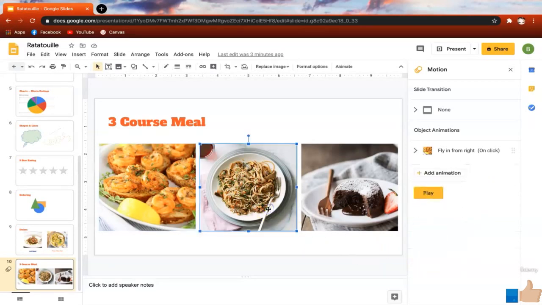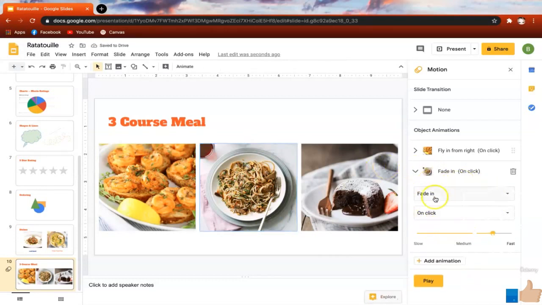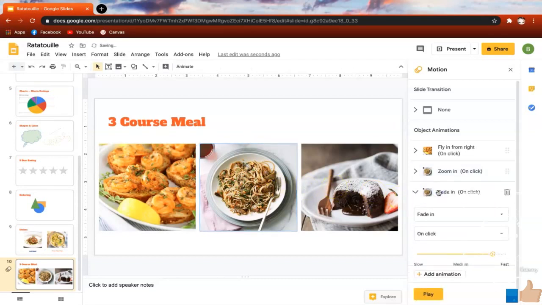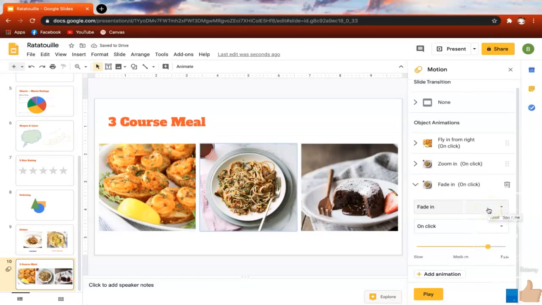So click on the photo that you want to animate, click add animation, and go through the steps again. For this one, I will choose zoom in and on click. Now, you can also have more than one animation on an object. To do this, you would click on the same object, add animation again, take a quick look at the preview to make sure that you are adding it to the correct object. Now, just go ahead and choose your second effect.